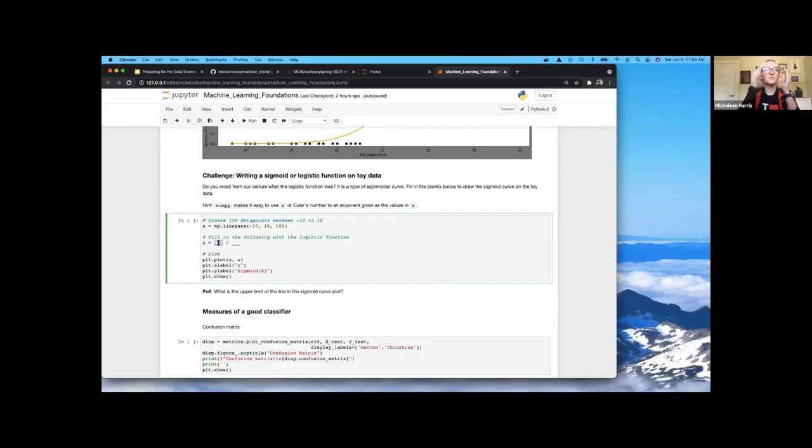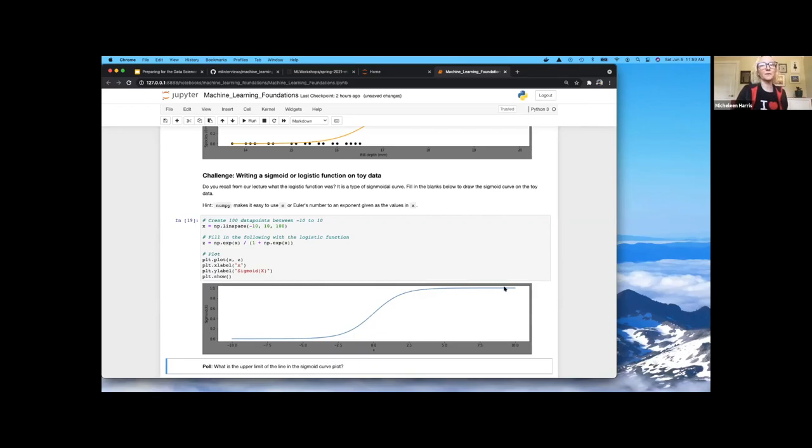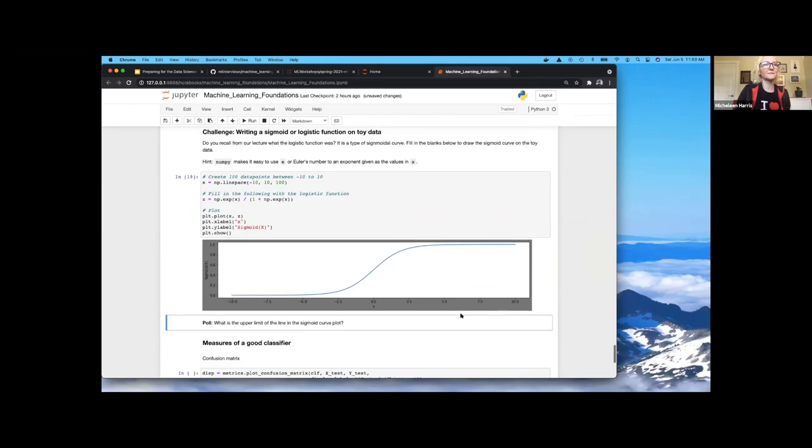Cool. So just note it's a little confusing. There's a couple equations for the logistic function. I'm going to use the one that we went over in the lecture. NumPy has a function for exponentiating the Euler number. It's np.exp. So in this case, just exp(x) over 1 plus np.exp(x). Great, and so what we see is the upper limit is 1 and the lower limit is 0. So great job, everyone.